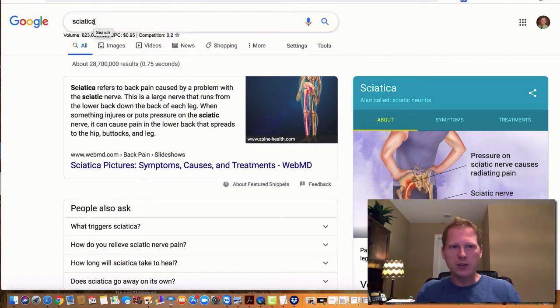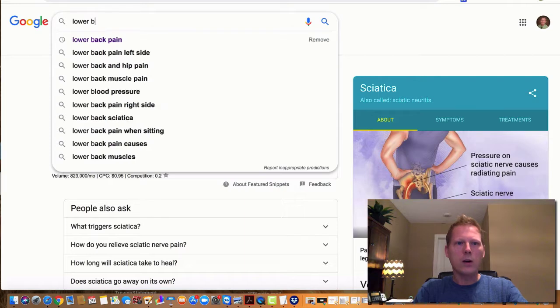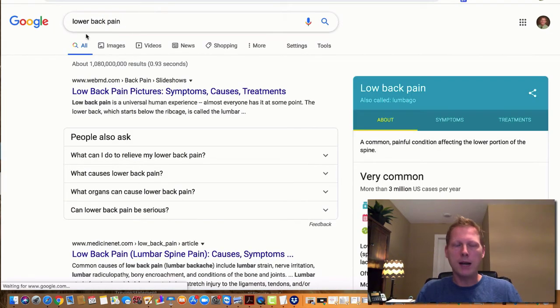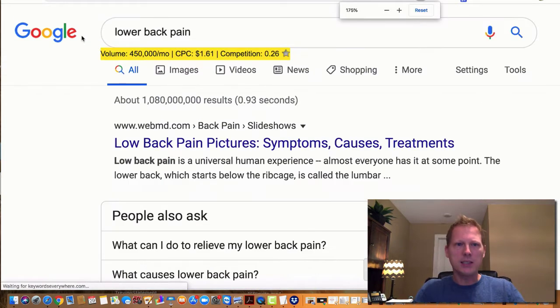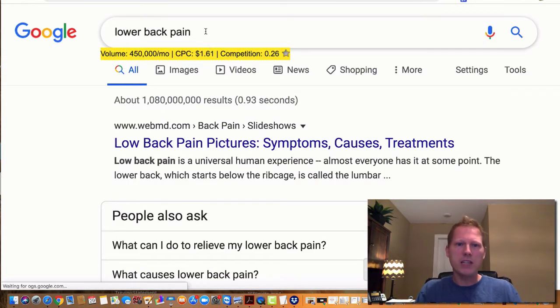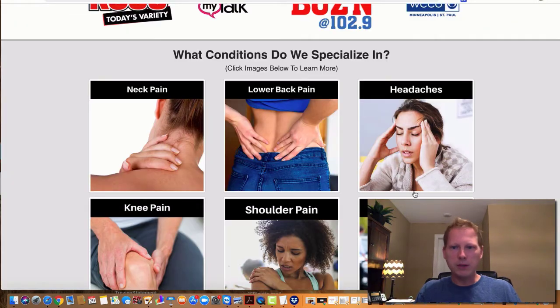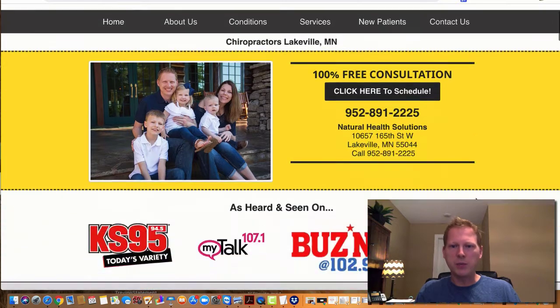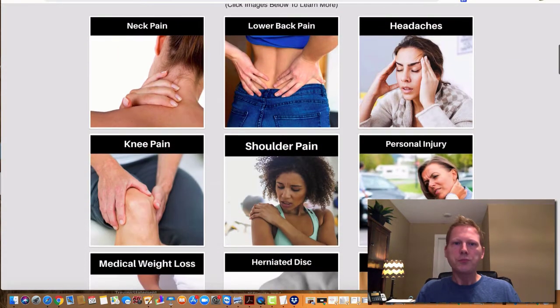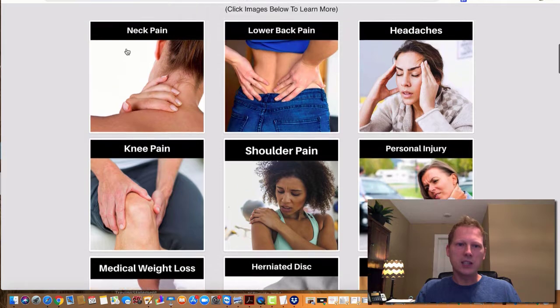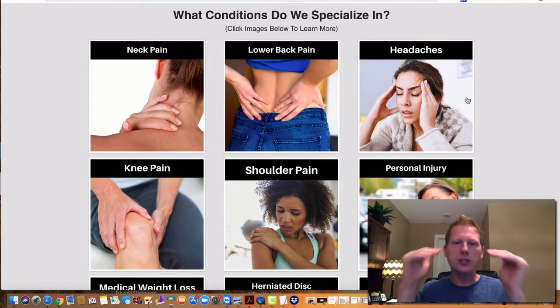Okay, so there's sciatica, lower, I've already explained the difference between low back pain and lower back pain, but lower back pain, I'm not sure if you guys can see that. Hopefully you can see that. But you're about 450,000 for lower back pain at about $1.61 a click. So we have this site built out, and it's in the Funnel Advantage. I'll put it in there this afternoon. But if you want it, it has all the conditions listed on one page, and it's geared to rank.